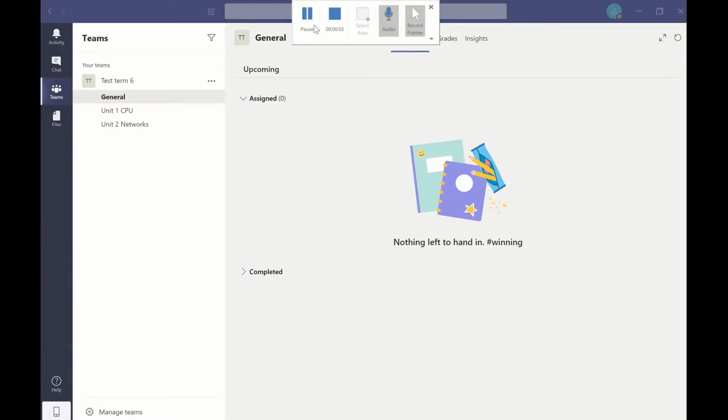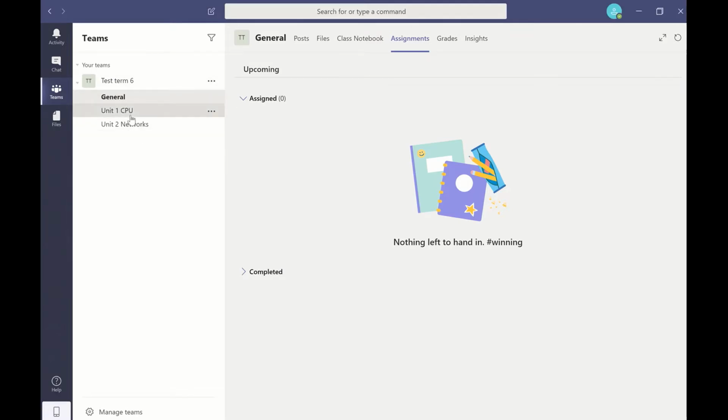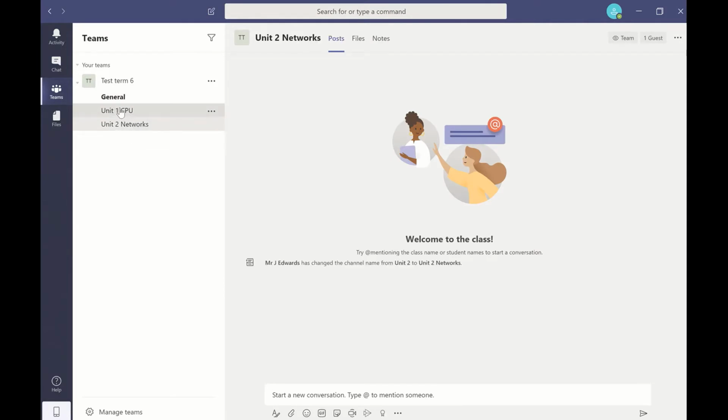So in this video, I'm going to show you what a student sees when you set an assignment. I've logged in as a student in one of my classes. You notice they can only see the actual team they're a member of, and they've got the general tab and some other tabs I've added in there. We've not added anything there, it's just to show you how they would see those tabs.